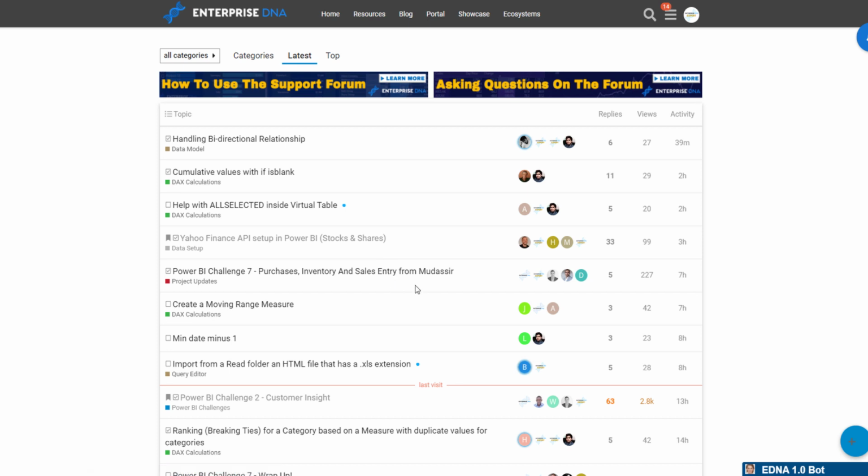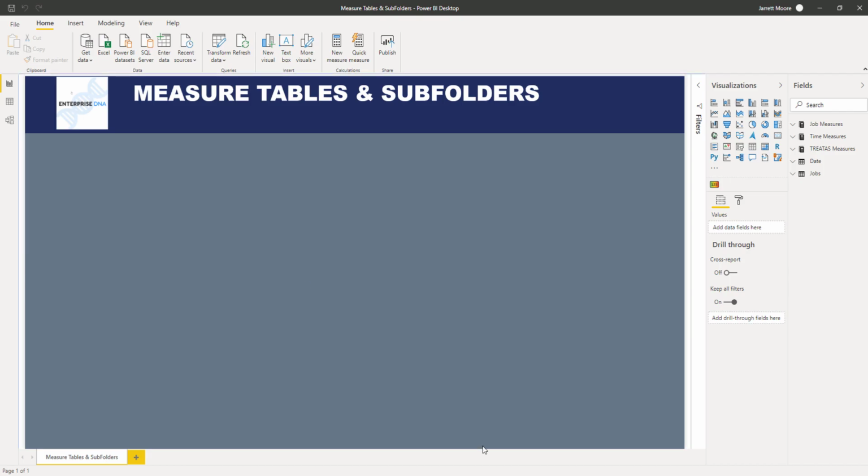One of the main things that I see answering questions in the Enterprise DNA forum is a lot of PBIX files and data models, and a lot of the measure tables contained have lots of measures inside of them, and it's very hard to distinguish or understand which measure is what. So that's how I came up with the idea for today's topic of creating measure tables and subfolders. Without further ado, let's head on over to Power BI Desktop.